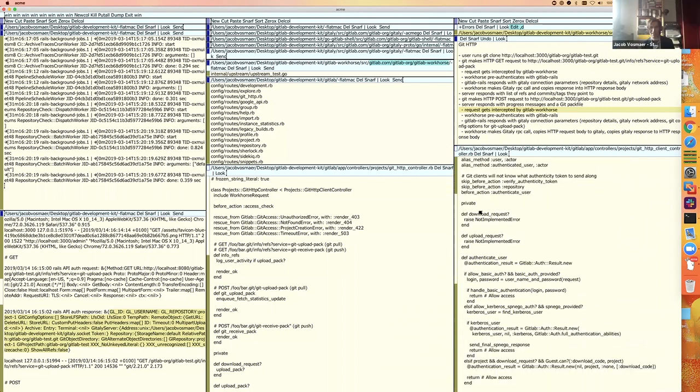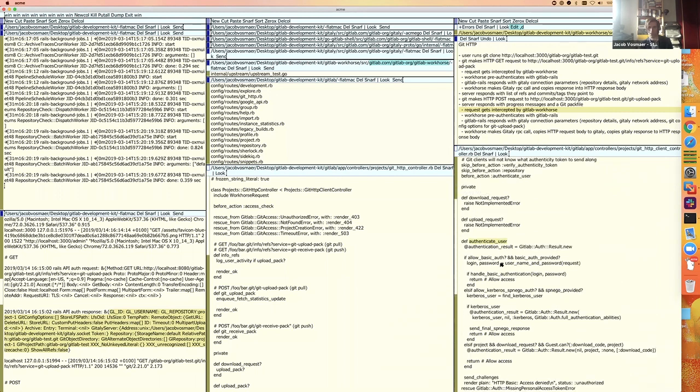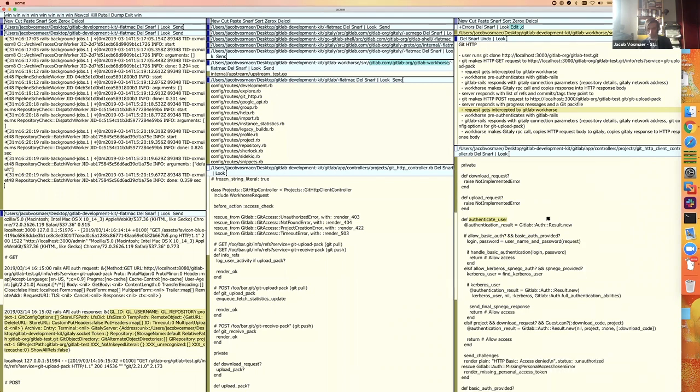Yeah, exactly. So this is the thing I was talking about. Skip before action verify authenticity token. So that's one that would just completely break when you get an HTTP basic client, and this authenticate user is the thing that does the HTTP basic check.